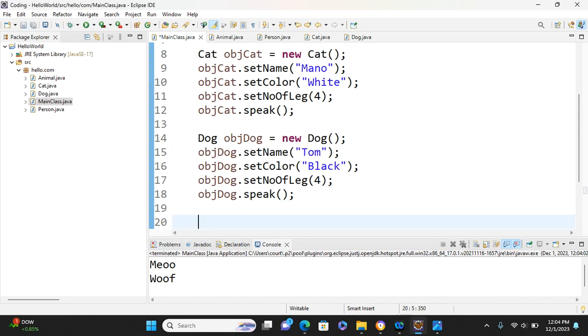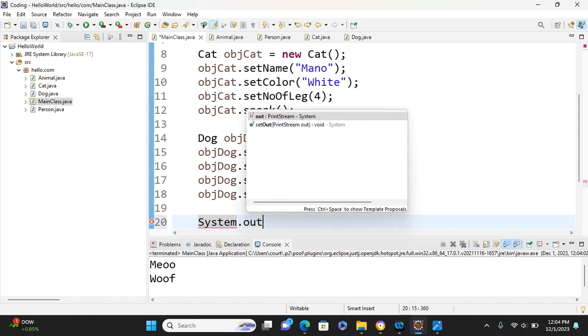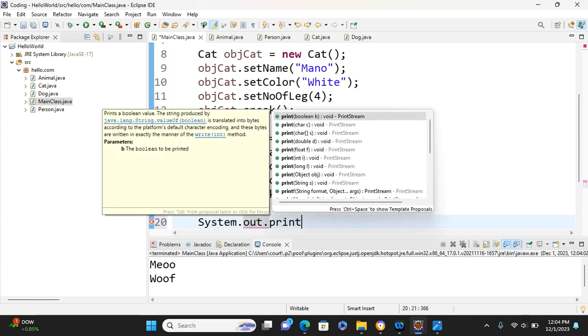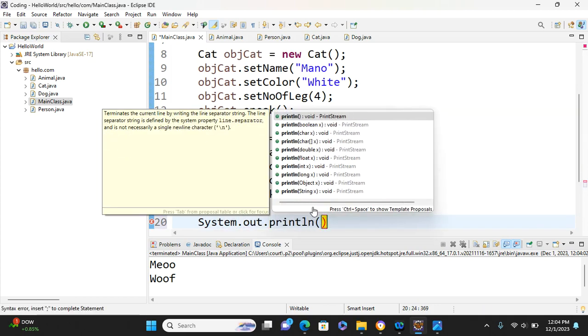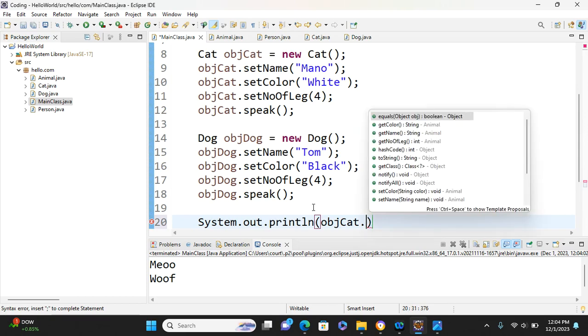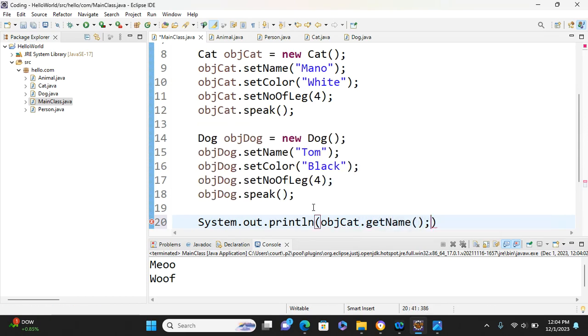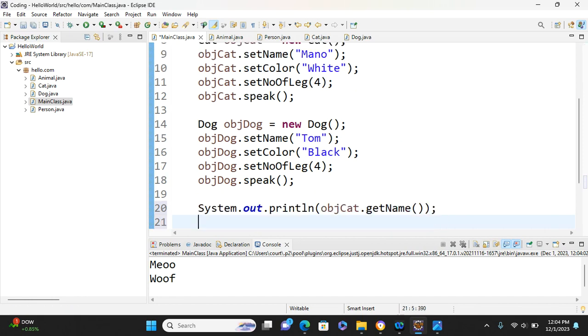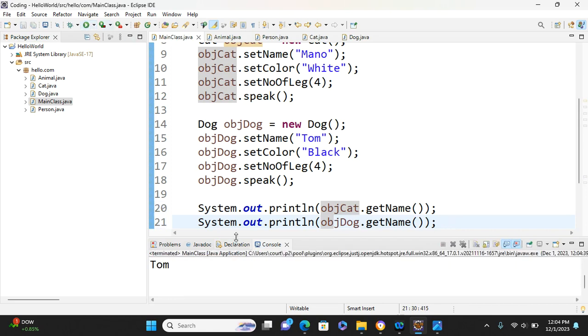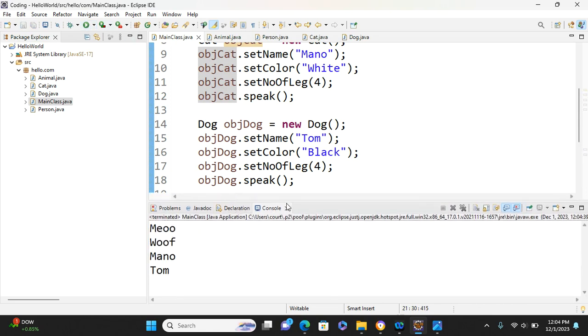Now quickly, I will just show you maybe with one example of using the get method, how it will work. So I will just use the obj cat and then say get the name. And then the same thing I will repeat for obj dog. So you will see the values that we had set up as part of the creation should be returned here too.